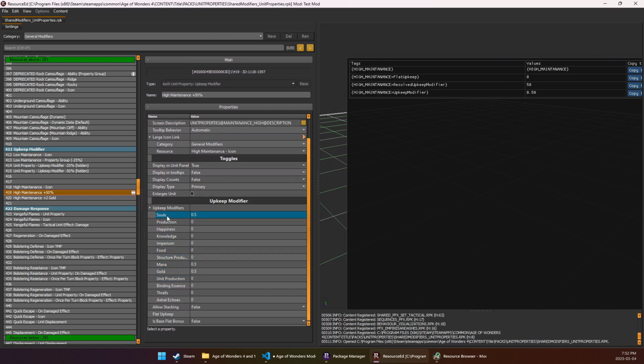So if I scroll down here, I can see the upkeep modifiers. I'll just change this from 0.5 to 0.25. Okay. Once that's done, we'll want to save the changes to our mod. So all you do is you just do Control S and save. And you'll see at the bottom that the changes were successfully saved.